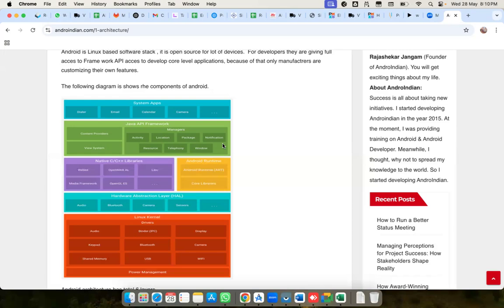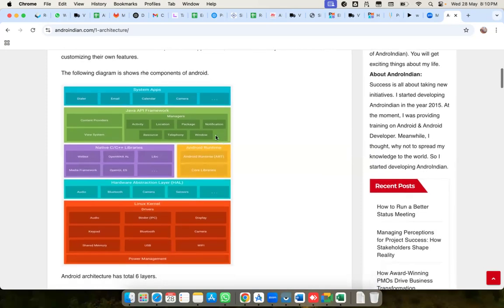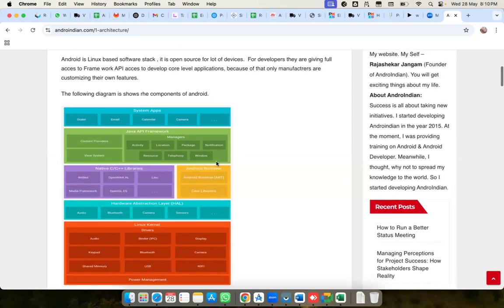Then after this, the window manager. Nowadays, we can do multitasking at a time. So that multitasking, like multiple windows, can be handled by this window manager. Then the content provider. The word itself has the meaning: content provider. So it will provide the content.